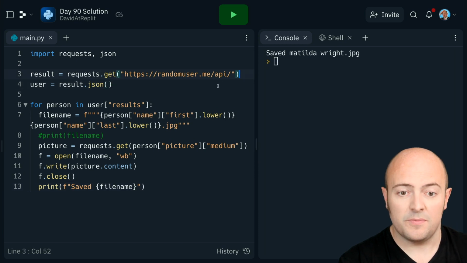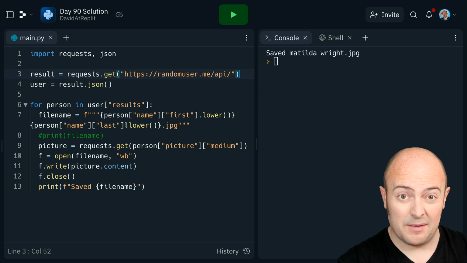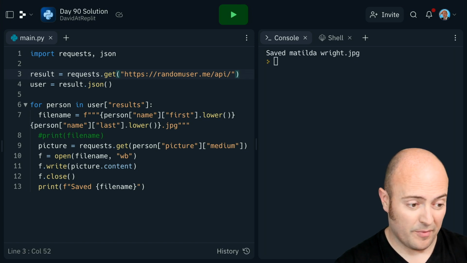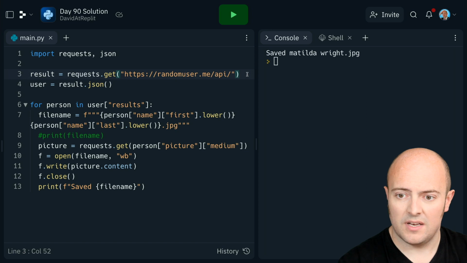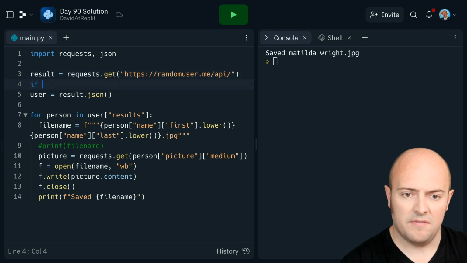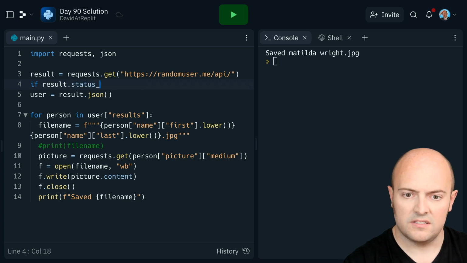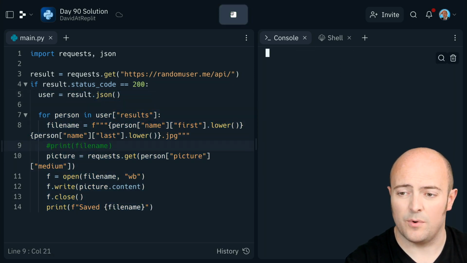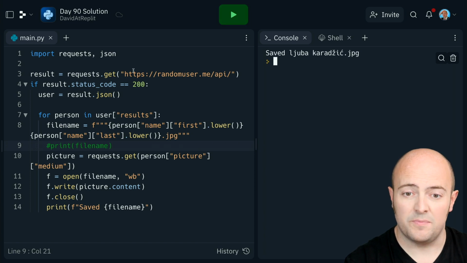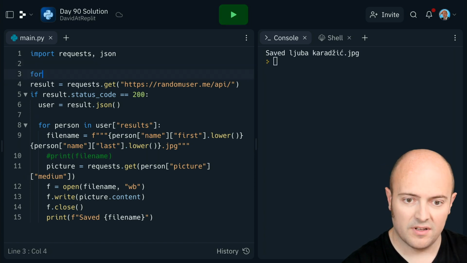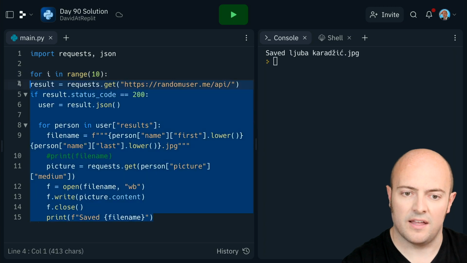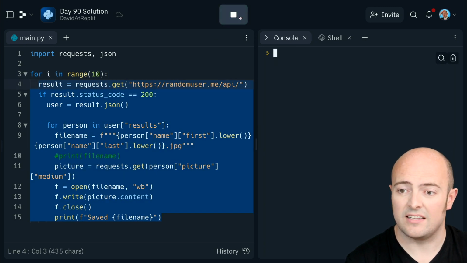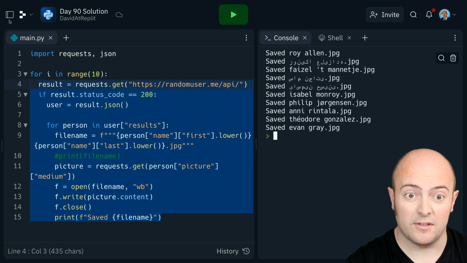But I do want to make sure that my results are decent. And I'm not getting an error code from it. So let's do what we did last time. If result.status_code equals equals 200, then let's do that, the entire thing. So just run it again, just check that works. Good, which means we can put the entire thing in a for loop. And again, that entire thing, boosh, now it should run 10 times. Let's see if I've got those pictures.